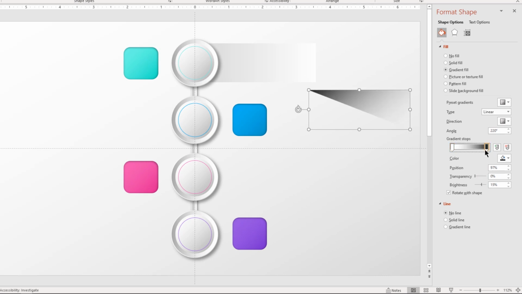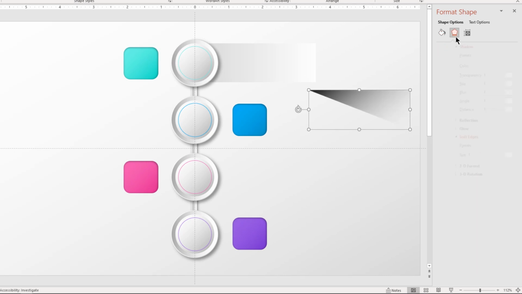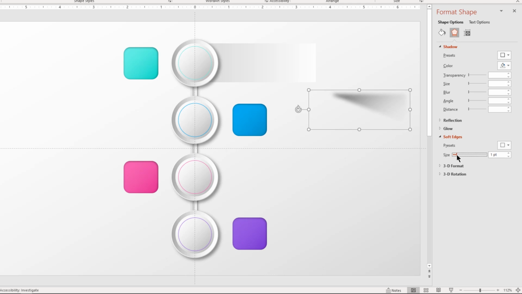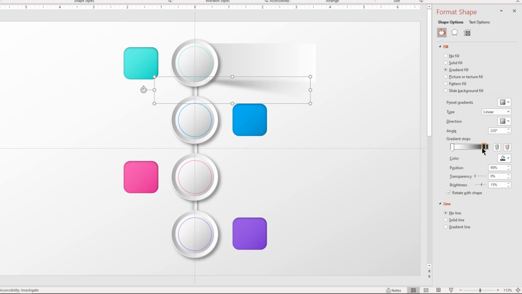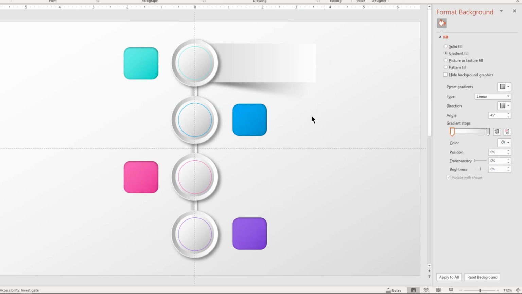Adjust the stop positions if required, and then go to soft edges feature to increase its value until we get desired shadow effect. Adjust the size and then align it along the rectangle shape, and then finally send it to back. That looks perfect.